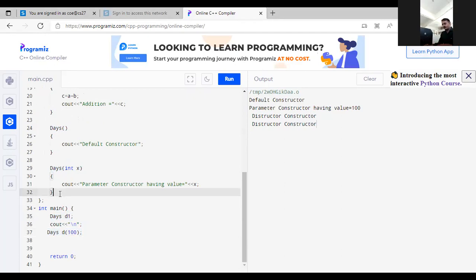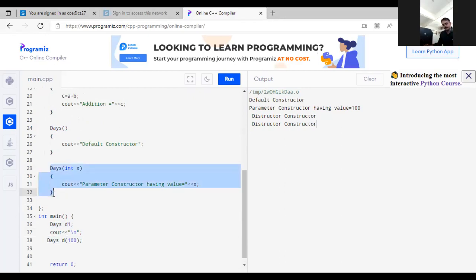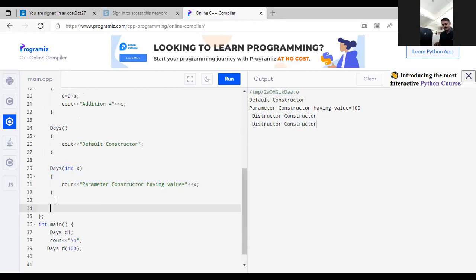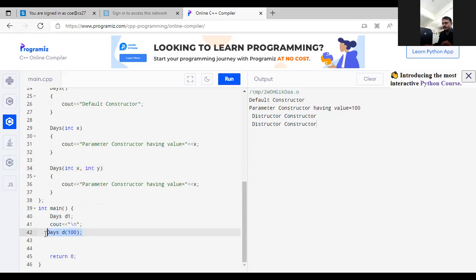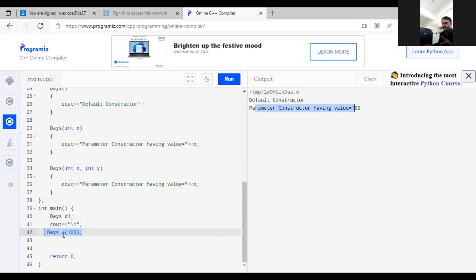Let's say I have one more parameter. Okay, let's take an example. I'm having two parameters here, int x, comma int y. Just check, with only one I'm trying to access it. Parameter constructor having value 100. Even if there are two parameters, it will not access just one of them. Only where I find a constructor with a single parameter will this be accessed.